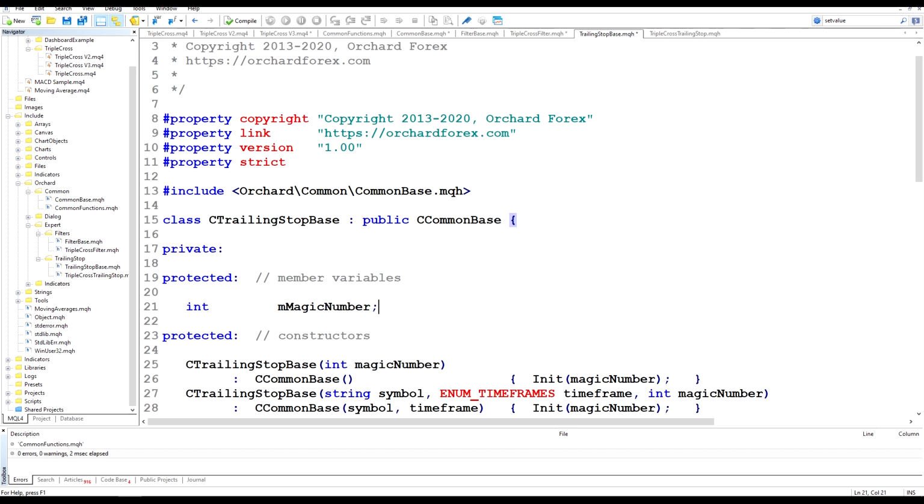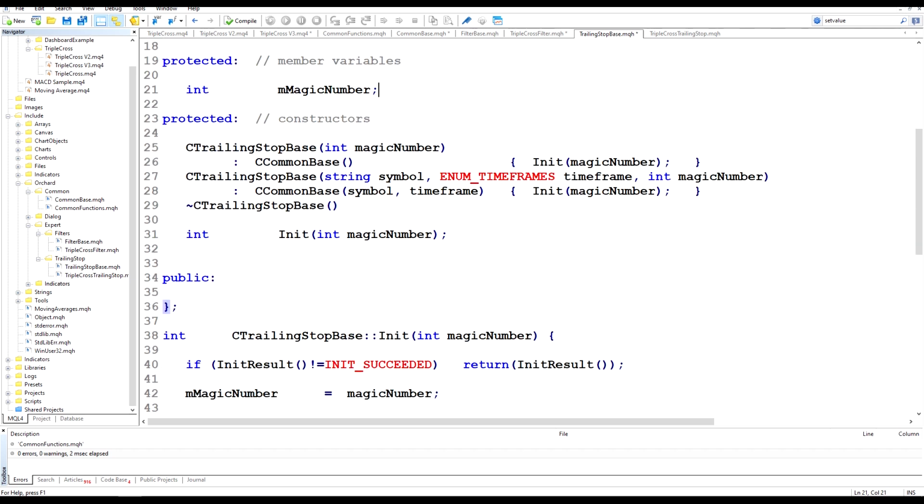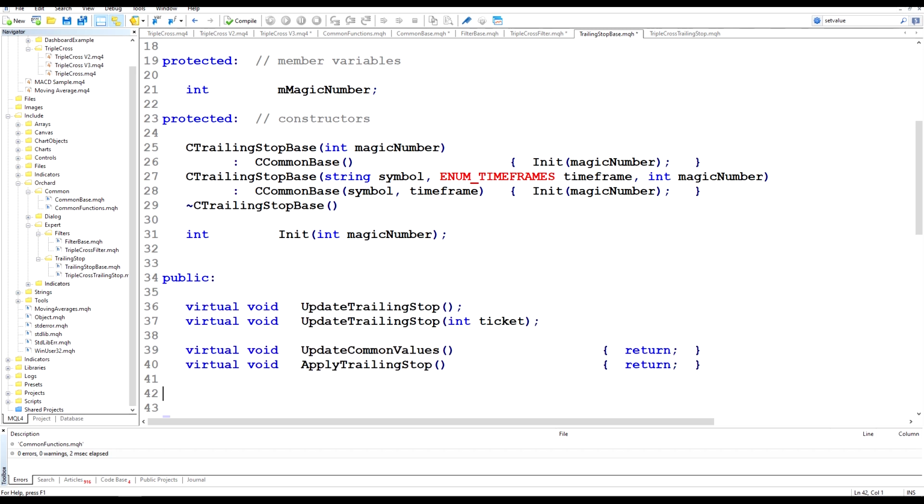And then I want 4 functions that everything that inherits from trailing stop base should have. So I'm putting those in the public section because they will be available, and I'm making them virtual so that they can be overridden by inheriting classes if needed. First is update trailing stop. It's a natural function. We want to be able to apply the trailing stop update. And I've also got a function called update trailing stop passing in a ticket number because I want to be able to update a trailing stop for a specific trade if needed.